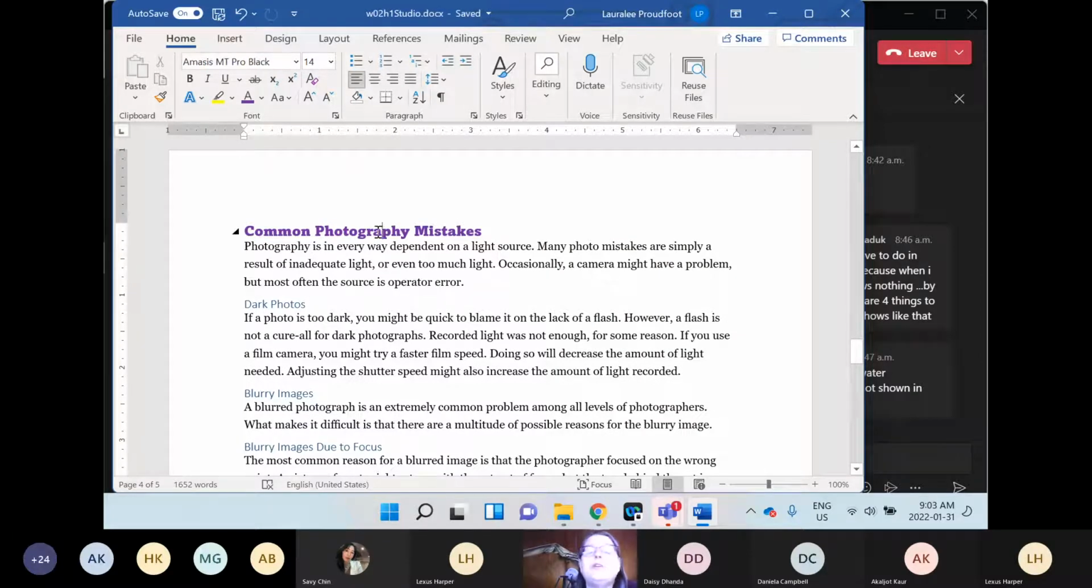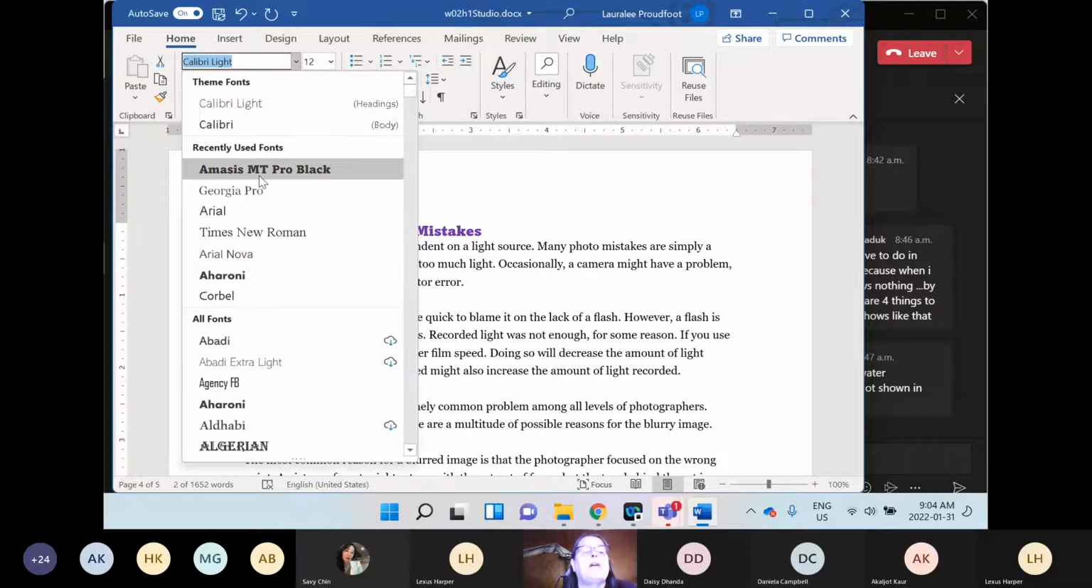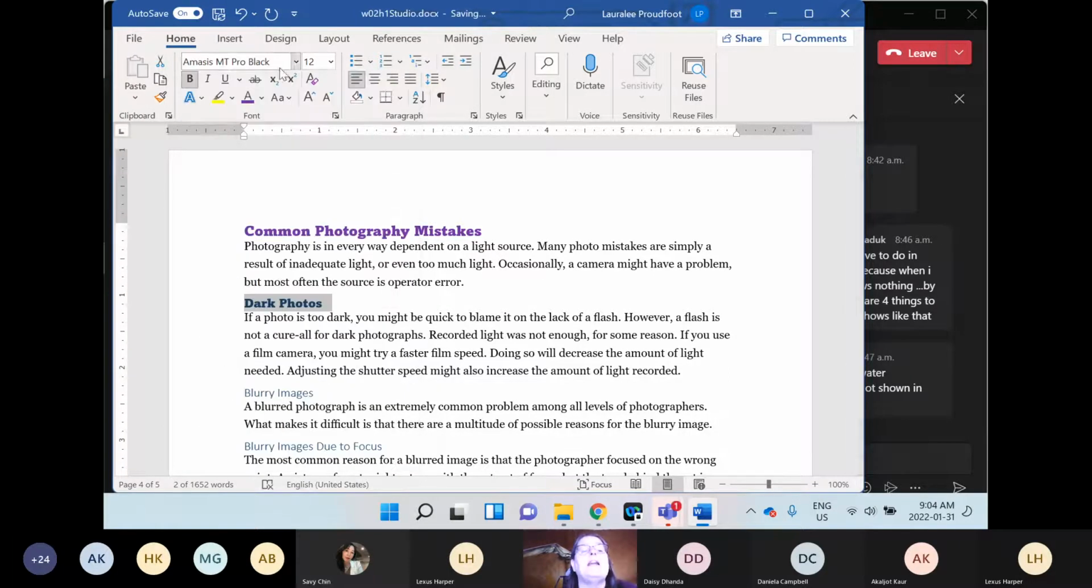So what I would like you to do is to change your heading 2 style and your heading 3 style to something that you like. Don't make it purple necessarily. Make it something different than the main, but it should be something that works for you. So I'm going to use the same font because I don't like to use more than a couple fonts in any one document.